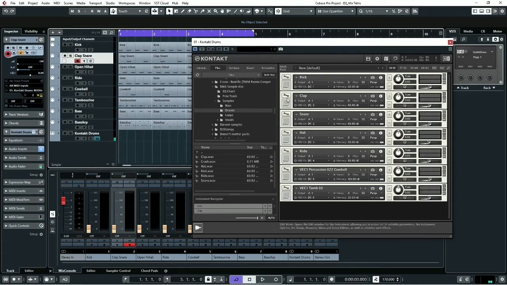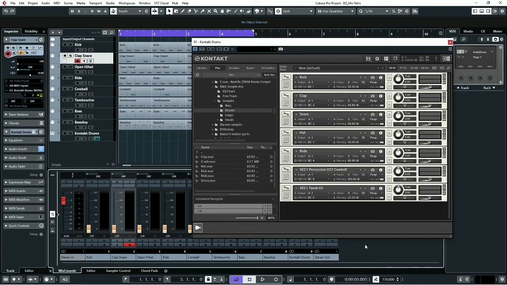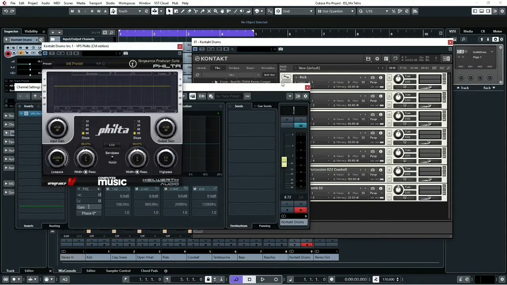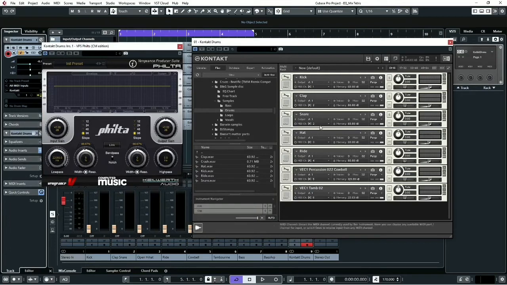Okay, now what you'll find is that you've got sounds that are playing in a similar frequency range. So if we go back to our mix console, I've got a copy of Filter open here so that you can see what's coming through the mix.